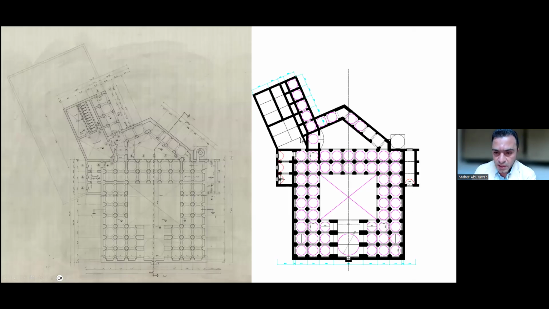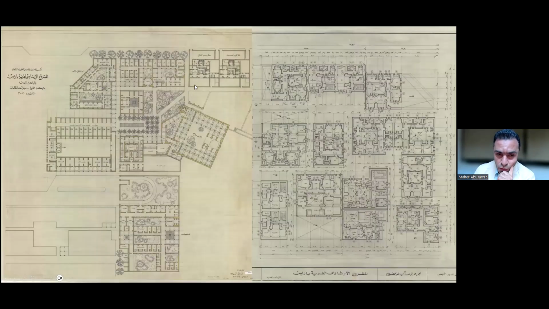Some of the projects I even started to draw on computer to understand and feel the module and his design principles. To understand his work, you have to draw it.